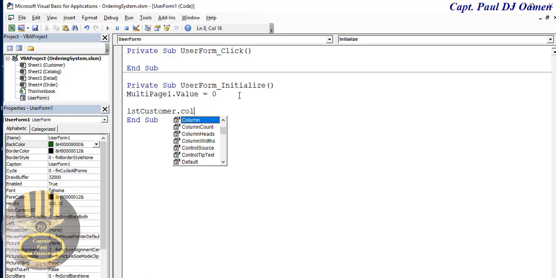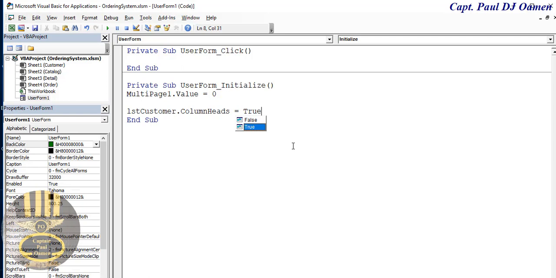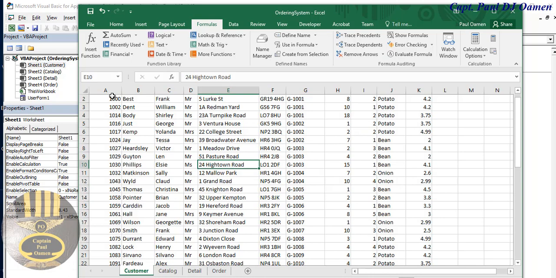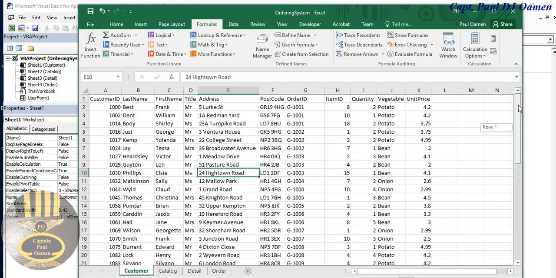First of all, let's go for the column header. I'm going to say the column header equals true so that I can see the header. LST customer dot column count. The count is 11. I have 11 columns. Let me show it to you guys. There we go. If you count it, yeah, that's it. 1, 2, 3, 4, 5, 6, 7, 8, 9, 10, 11. Okay, so that's why I have 11 in there.